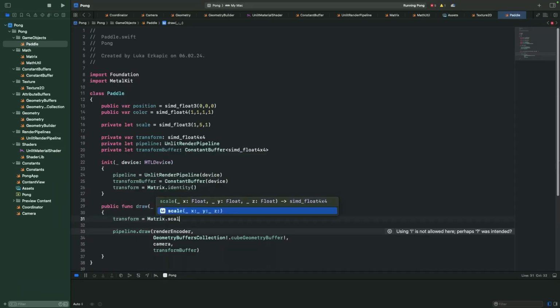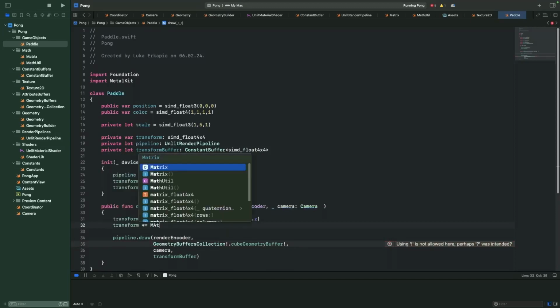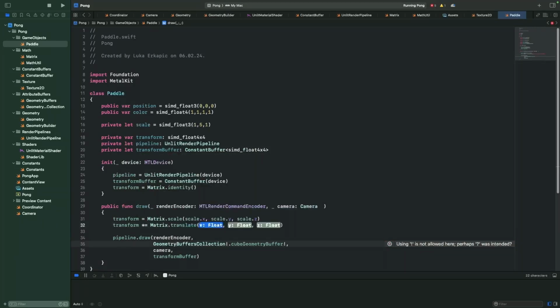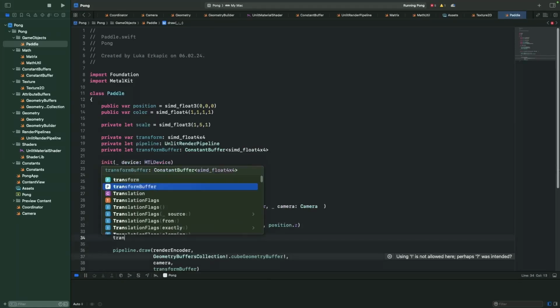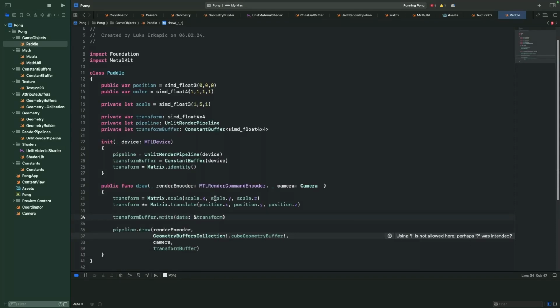So we're going to have scale matrix. So we're going to say scale x, scale y, and then scale z. And then here we're just going to do transform multiply equals, and then we need to do translations. So we're not going to work with rotation, there's no reason for it. If you want, you can. For here, I don't need it. And then we just need to write the transform buffer. So what are we writing? Well, we're writing that transform, right?